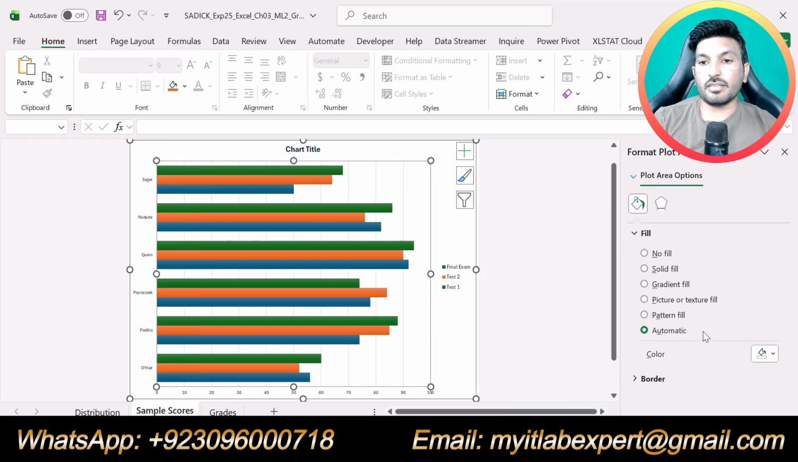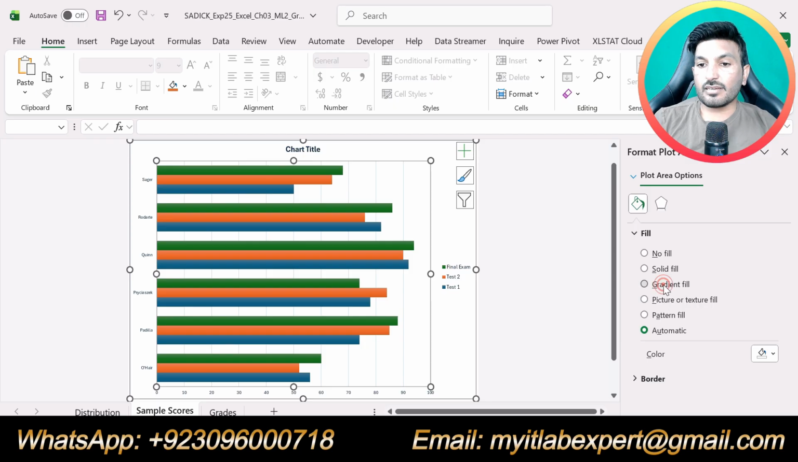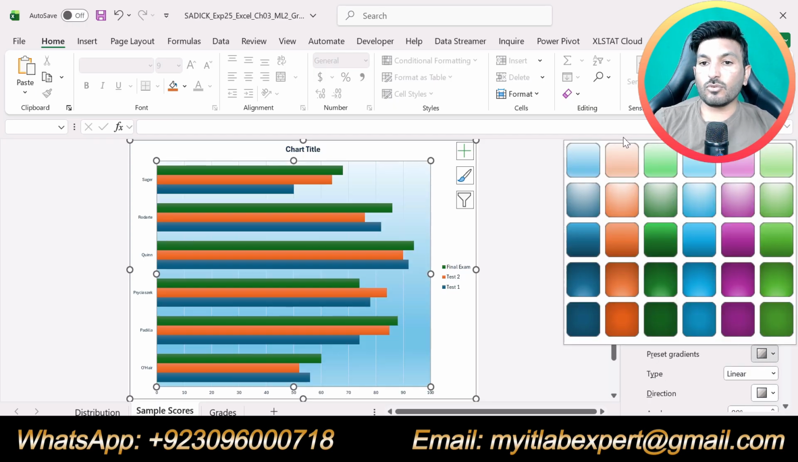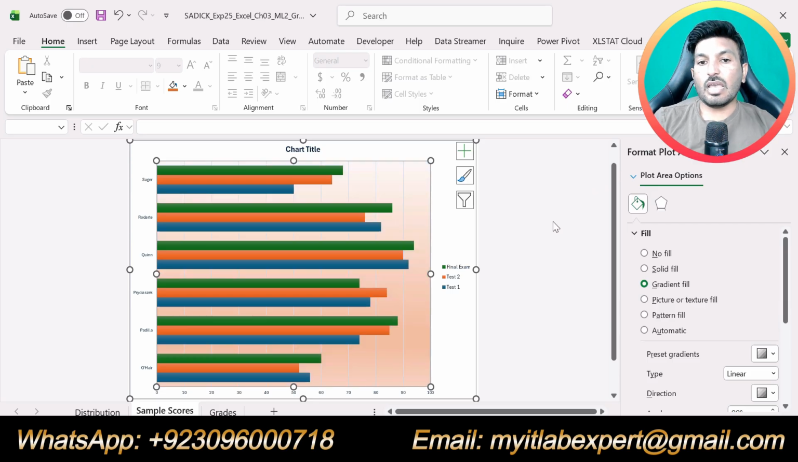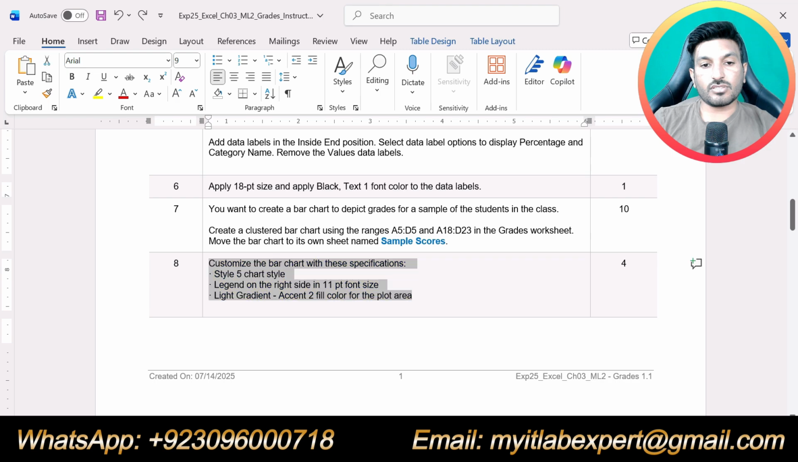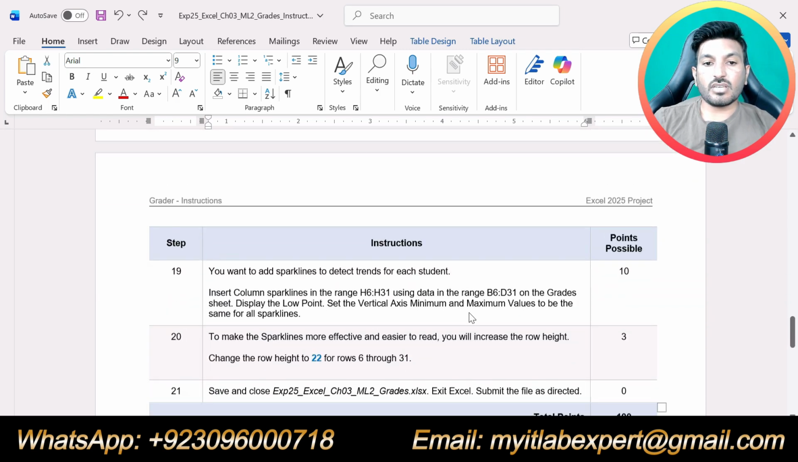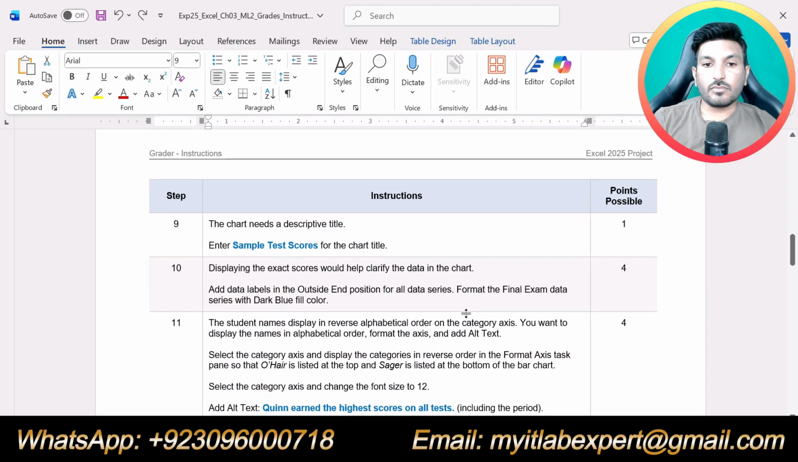Click format plot area. Now we are supposed to apply light gradient accent to fill color. So from here click gradient fill, and from here we are supposed to apply light gradient accent to this one. So we have applied light gradient accent to fill color to the plot area. So that is all about step number 8 of this assignment.